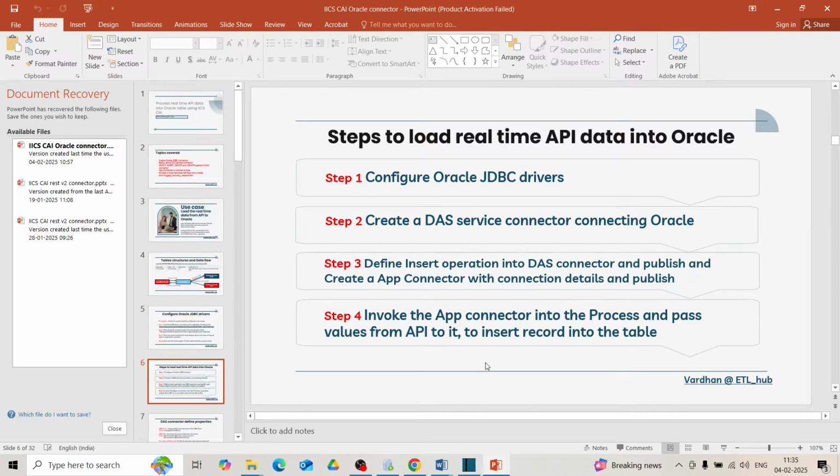This video is a continuation of the previous video where we learned how to create a connection with Oracle in application integration. In this video, on top of this, we will build a process where we will get data from an API and store it into the table on a real-time basis.